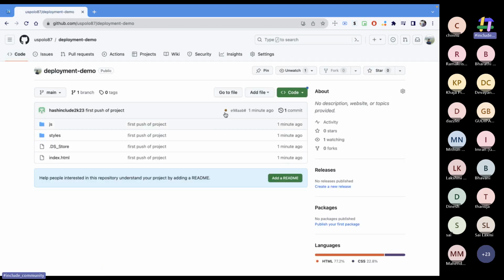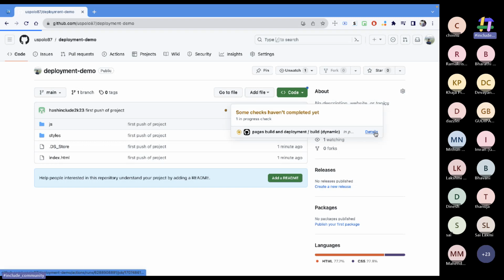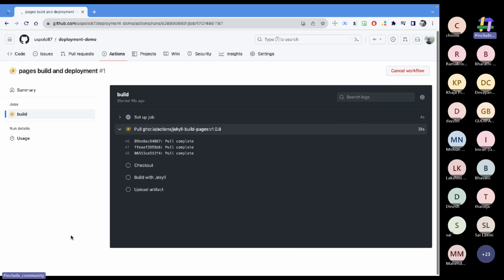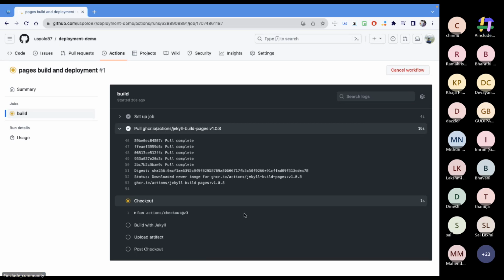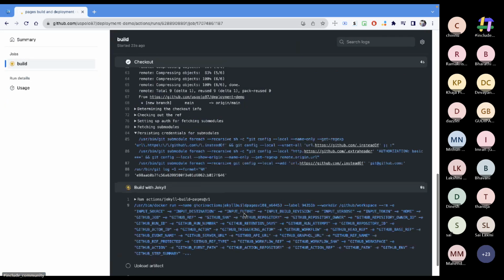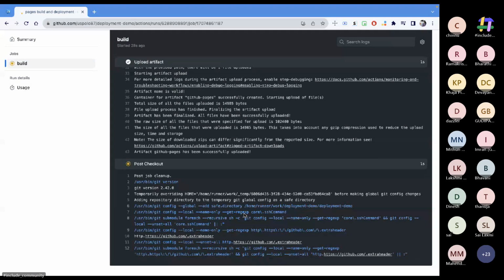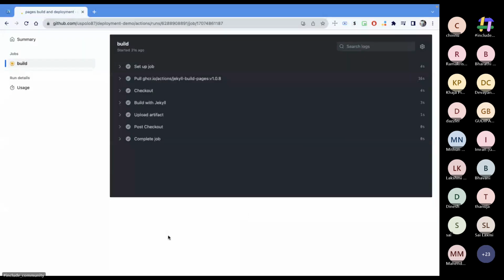Now you can see this orange or maybe brown color dot. Click on that. Click on these details. Let's wait a few more minutes for this to complete. It may take 1 to 2 minutes or maybe less than that. Okay, see, the build is completed.